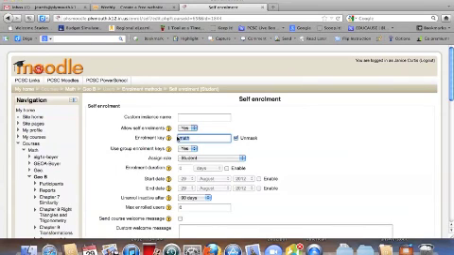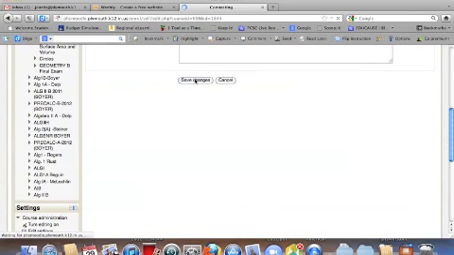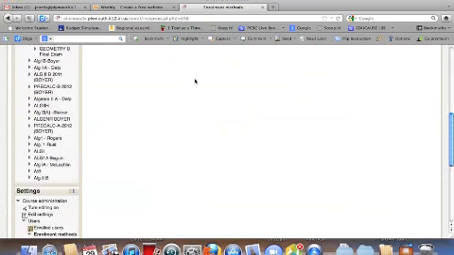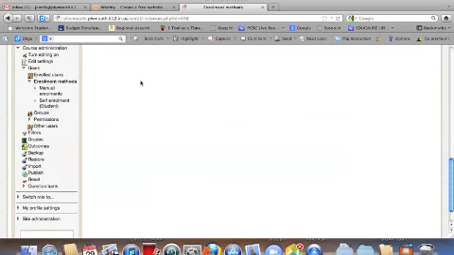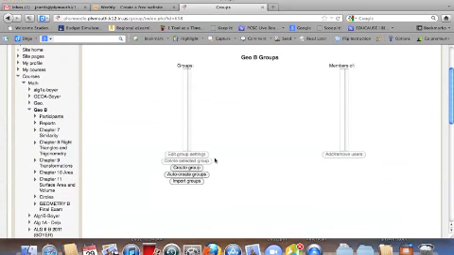And the beauty of that is if they put the group enrollment key instead of just this generic one, they will not only be enrolled into the course, but they'll be thrown into the group. So let's save these changes and go down to, in your course administration block, into groups, and let's create a group. So I'm going to click create group.